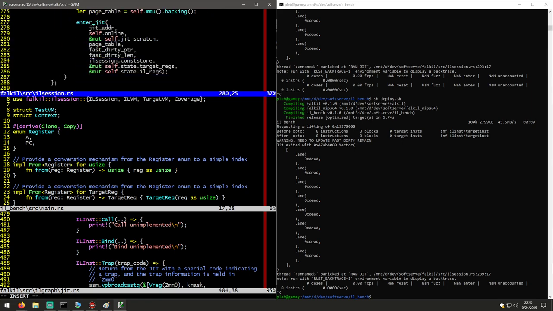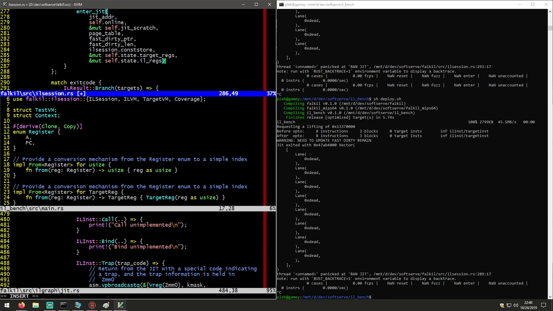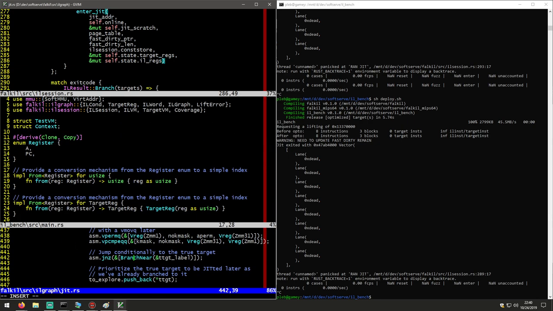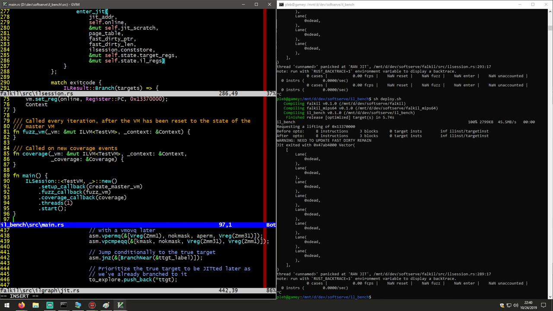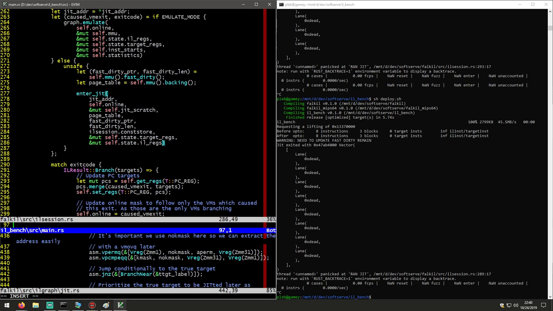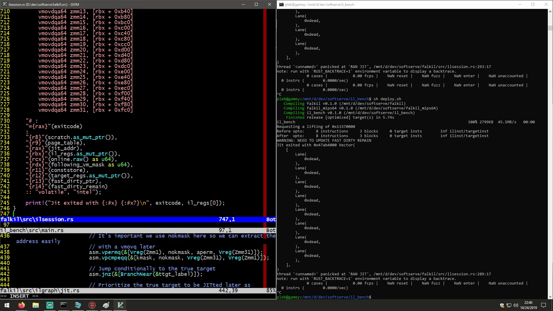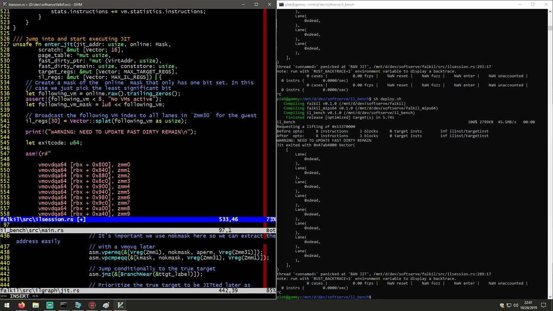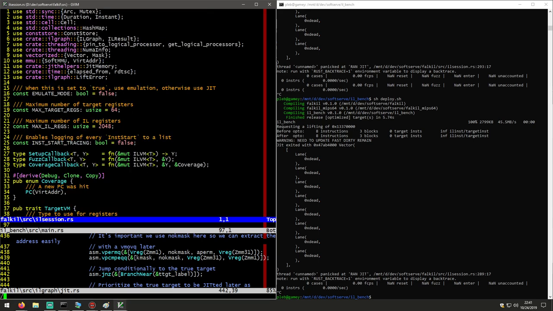This will actually return the mask that caused a VM exit and the exit code. If we take a look at the end here, this will put it at parity with the emulator. So we'll return a mask which was responsible for the VM exit and an exit code, which I'm guessing I made pretty.